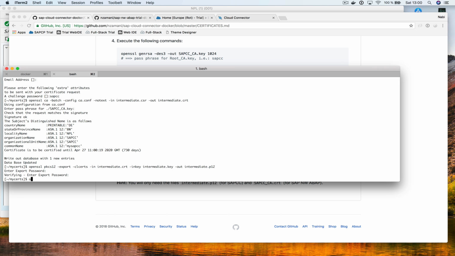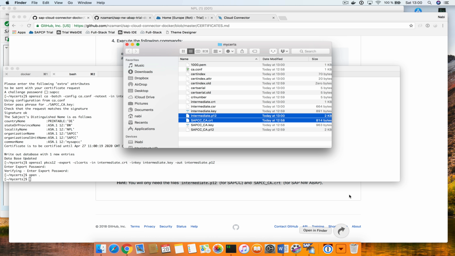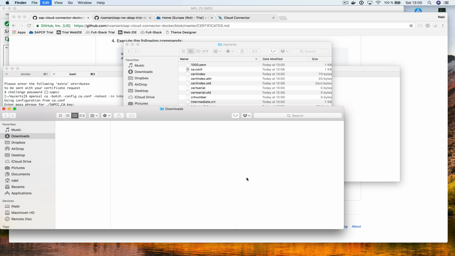That's it. Now, if I have a look at what we've actually created, and well, what's actually important for us is only this one, and we need also this one. So these are the two that we actually want. I'm going to take these files, and let me just put them right here into download folder so that I can access them easily later.